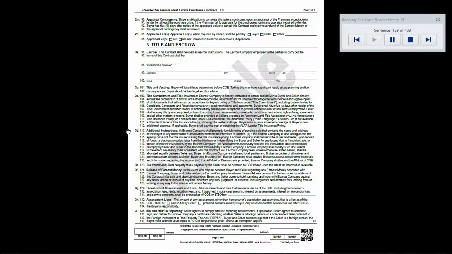3D. Additional instructions. 1. Escrow company shall promptly furnish notice of pending sale that contains the name and address of the buyer to any homeowners association in which the premises is located. 2. If the escrow company is also acting as the title agency but is not the title insurer issuing the title insurance policy, escrow company shall deliver to the buyer and seller, upon deposit of funds, a closing protection letter from the title insurer indemnifying the buyer and seller for any losses due to fraudulent acts or breach of escrow instructions by the escrow company.